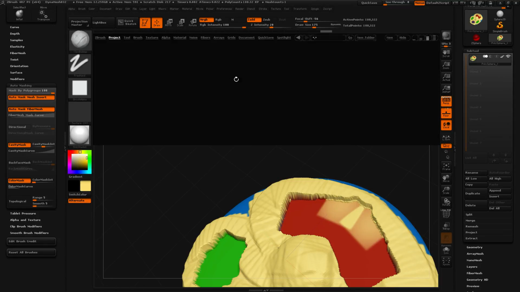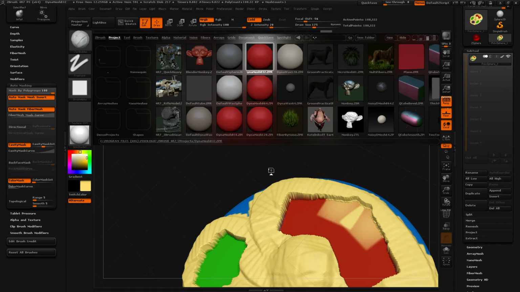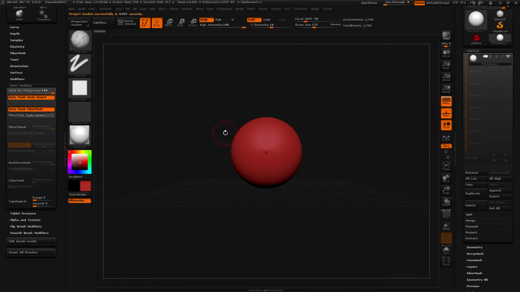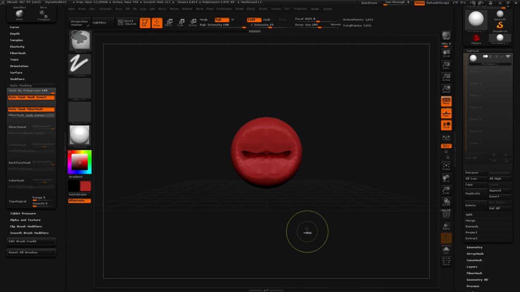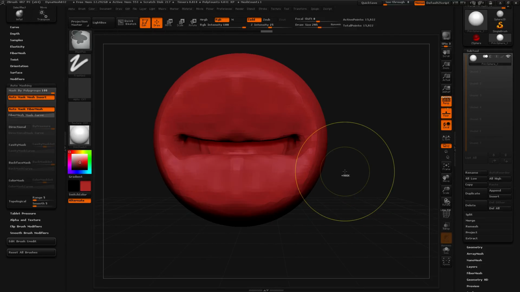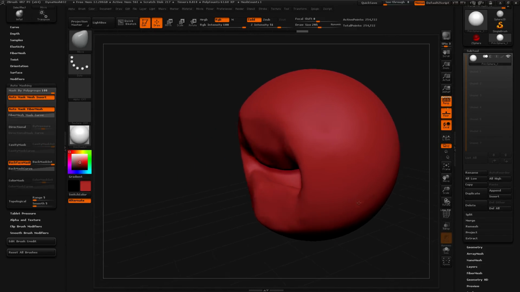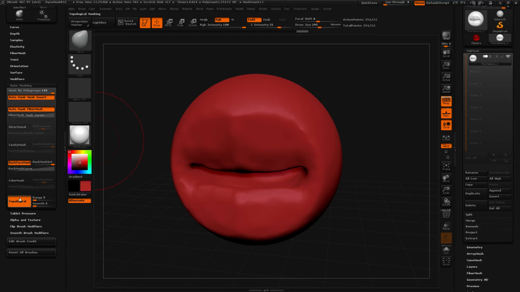Okay, so that means new scene. Okay, let's get rid of color mask. Now, let's sculpt a mouth. Dynamesh. Okay, bring his mouth up. There is our character's mouth. Control D a few times. Yeah. Okay. Now, topological. Let's see what this is.